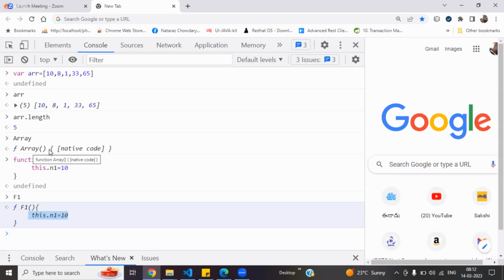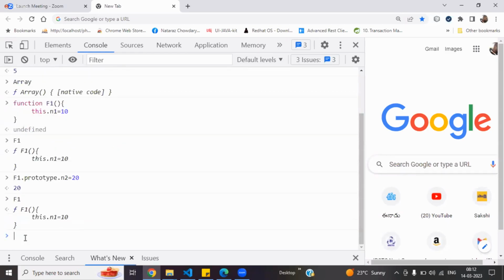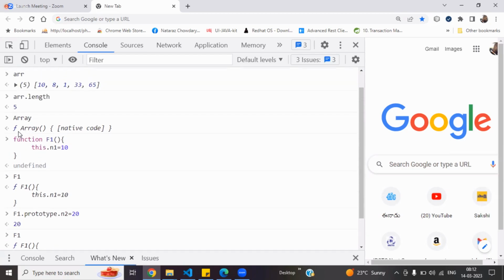No, right? If the members are not visible, but I am still able to access them, where are the members? Okay, if I write F1.prototype.N2 equals 20, now tell me, inside my F1, is N2 visible or not visible? Not visible, right? Still I am able to access it or not? Yes or no? So here also in my Array class, directly I am not able to see the members.